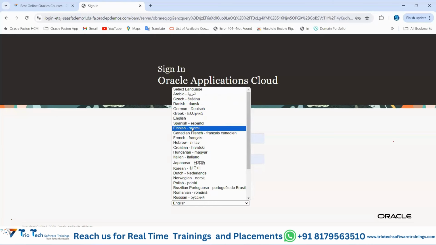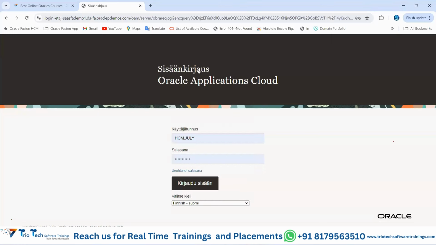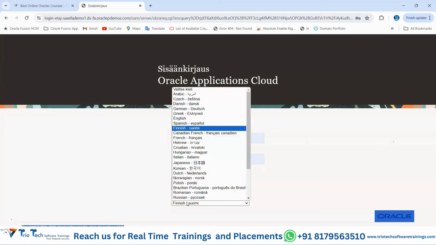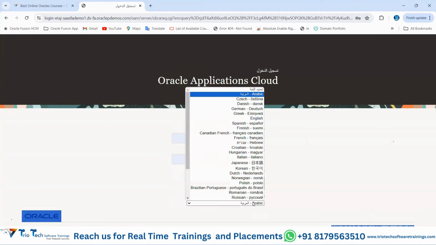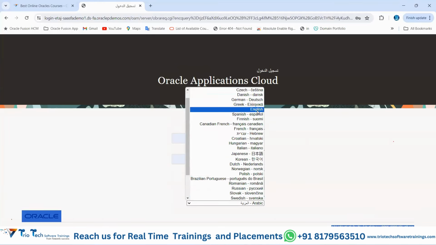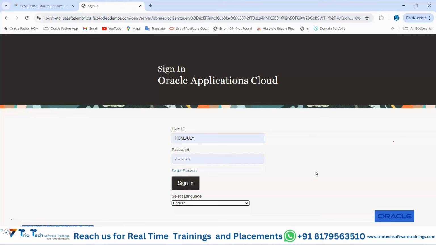Let's say I'm changing it to Finnish. See, everything changed. All these user ID, password, forgot password, sign in, everything changed to Finnish. If you want to keep Arabic, any Middle East projects you are working on, if the client is asking for Arabic, say everything changed to Arabic. So you can select it while you are logging into the system only.